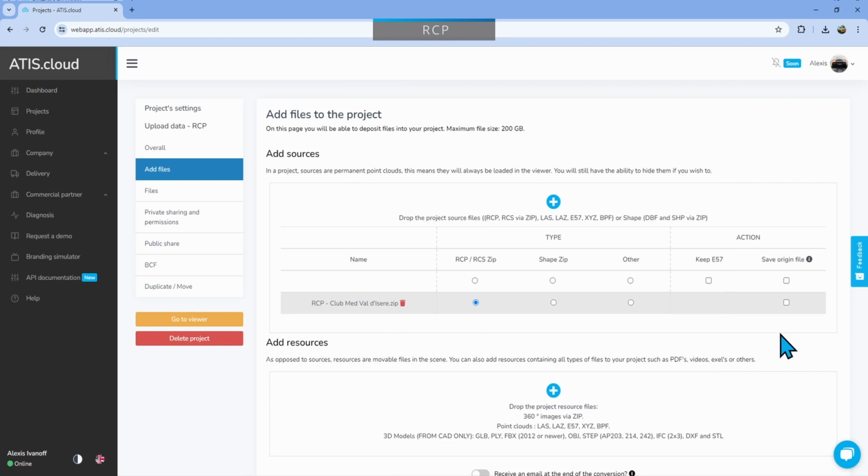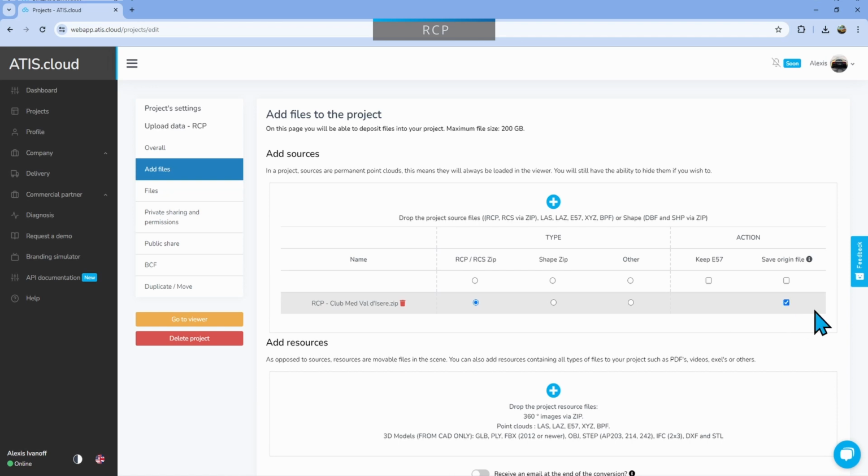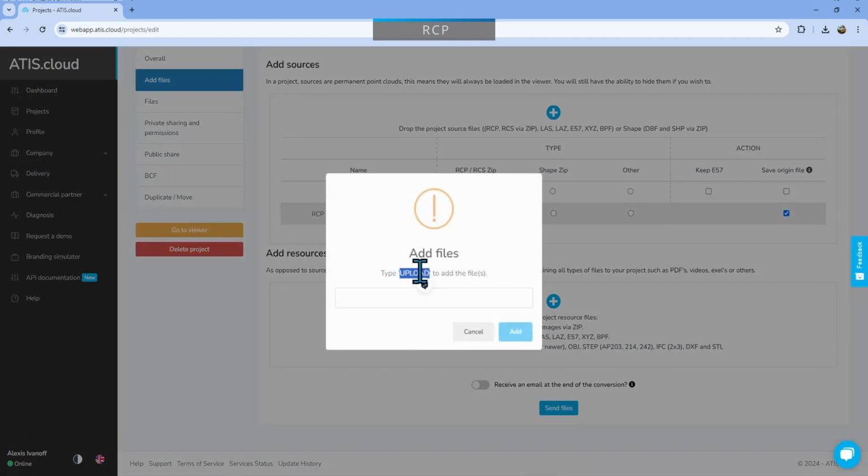Just like for the E57, if you wish to keep the original file, so the zip, you can click on this button and that will allow you to keep the zip file on the side. Now that we've selected that, we can go back down and same thing, select if we wish to receive an email at the end of the conversion or not, and just send the files. Here I'll just go upload, copy, paste it, and click on add.